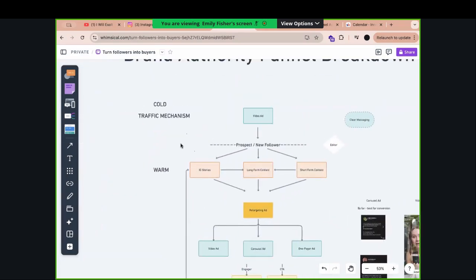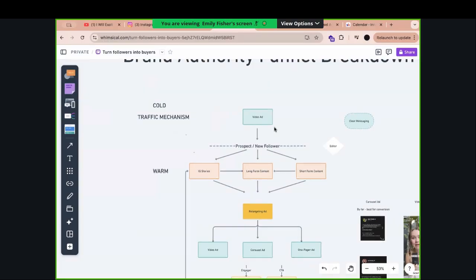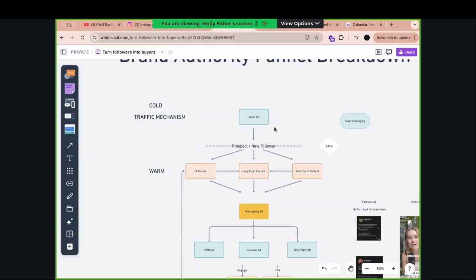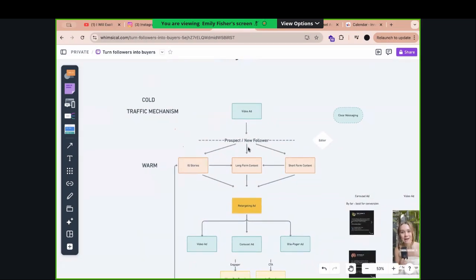Okay, so your first main ad that you are using is the video ad, right? So you have a video ad to get followers in. And within that ad, what we're doing is having a super clear message and calling people out of thin air to come to our profiles. So someone comes, they see your ad, they become a prospect.